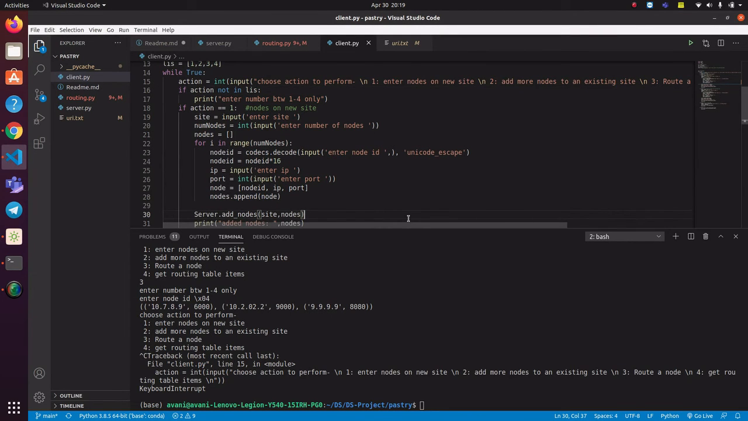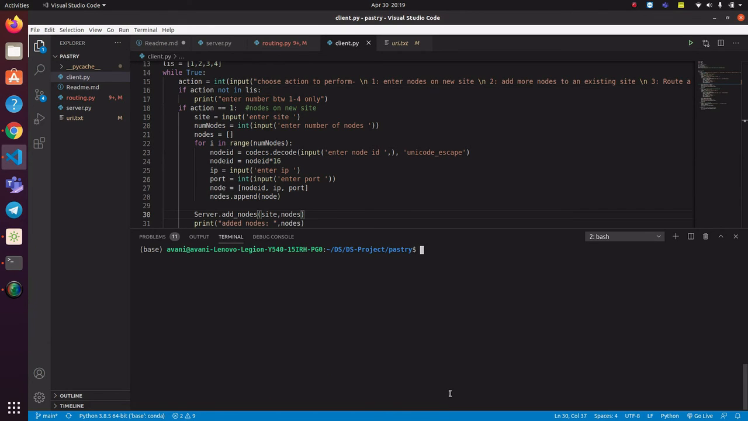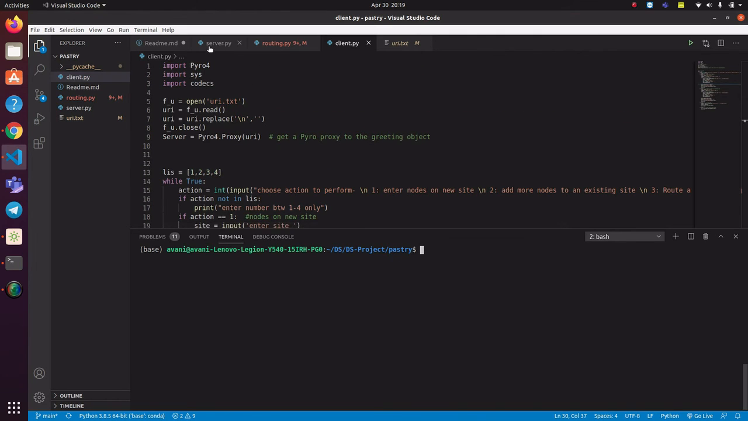So moving on to the demo for Pastry, here we go. We have implemented the Pastry DHT in Python, and the server and client using the Pyro4 library. First of all, I'll run the instance of the server. This is the server running with the URI shown here. Now I'll run the client.